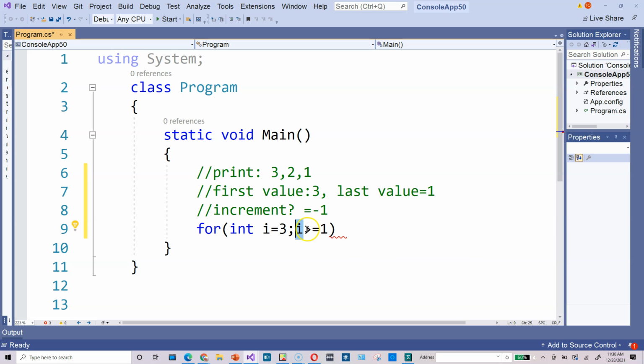When i is 3, the greater than part runs. When i is 2, the greater than part is true. When i is 1, the equal to part kicks in. When i is, for example, 0, then the logical condition fails.